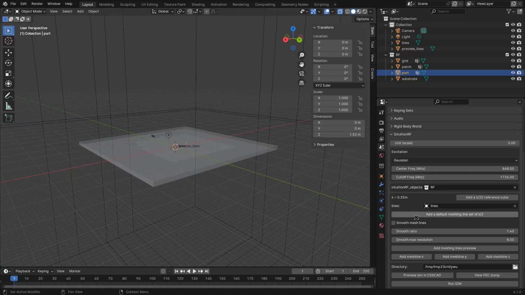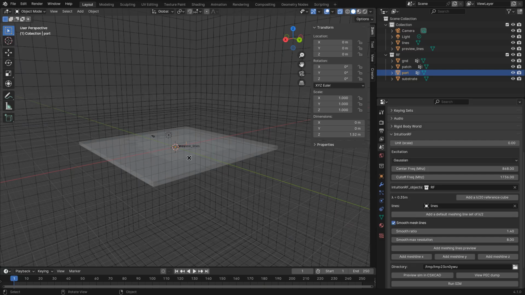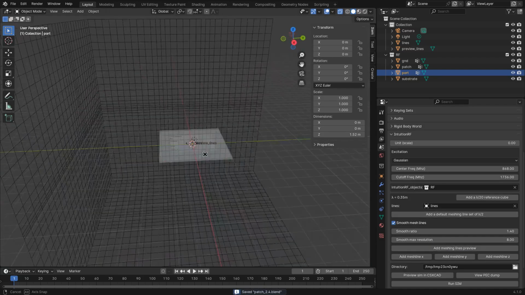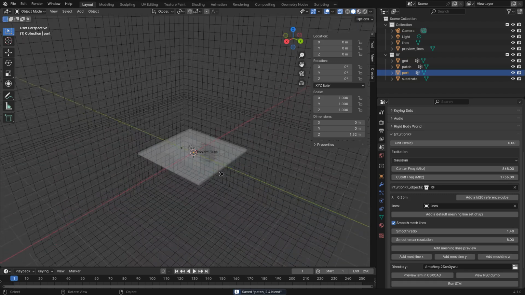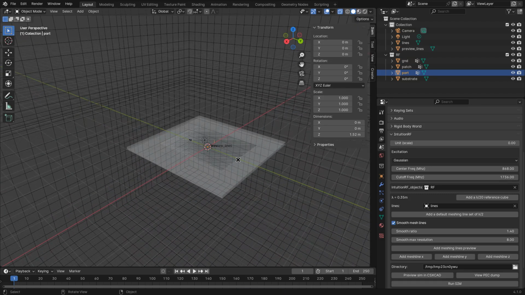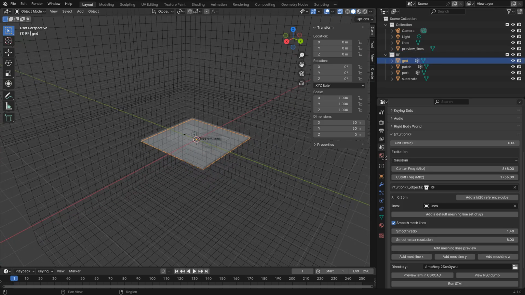So we can smooth it. Okay, so that's a nice meshing. What we can do now is set up the materials in the scene. So for every object in the RF collection, we want to do this. So let's start with the ground patch.